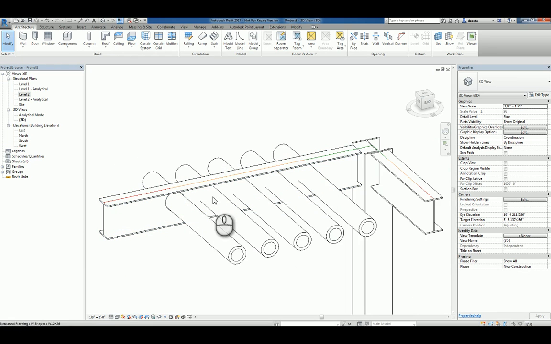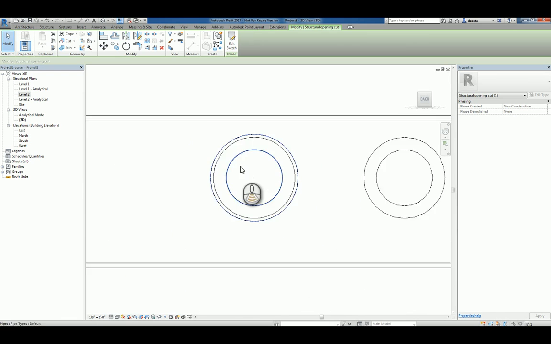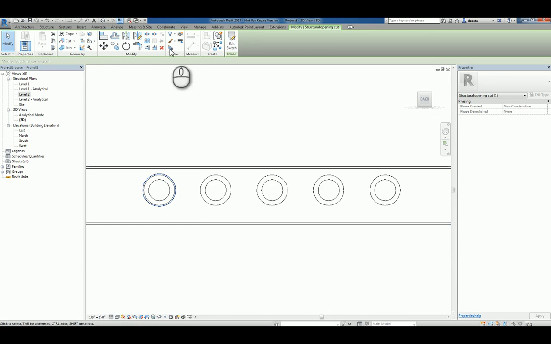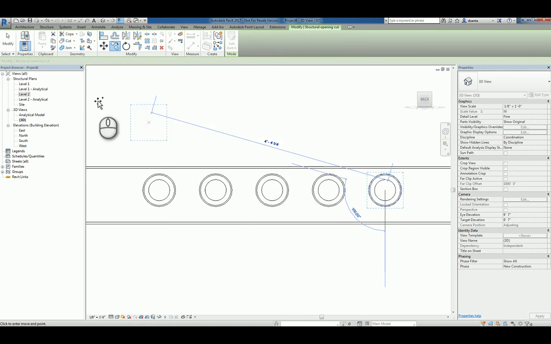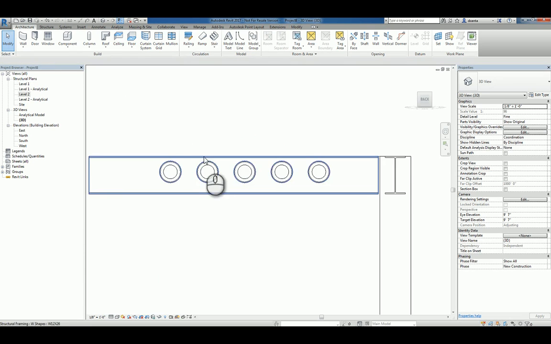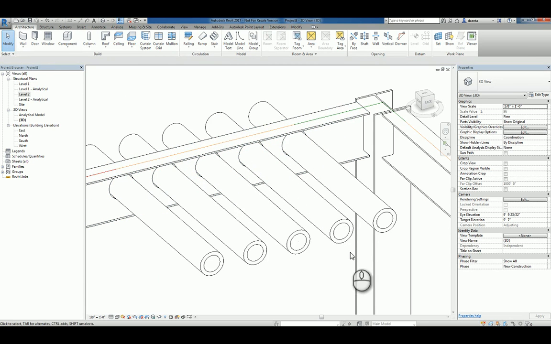How do we do the others? All we need to do is select that particular opening and copy it. So we'll go over here and copy multiple times from the center to the other centers. Then again, look at it in 3D to verify that it's cutting through. If it is, then it's good.